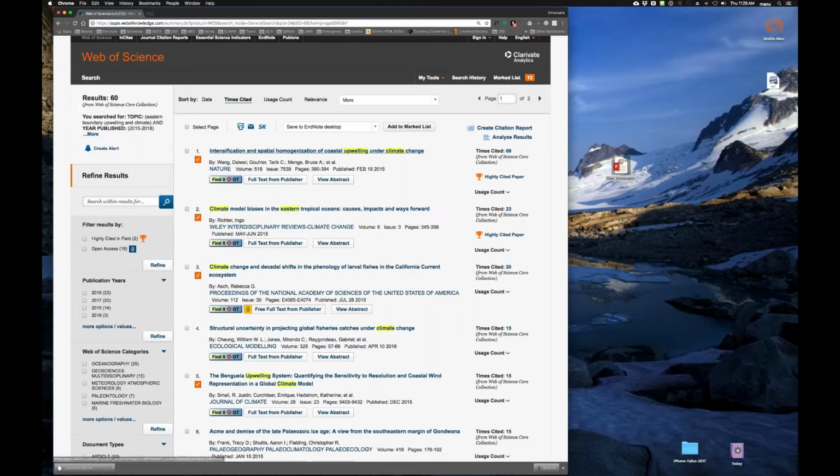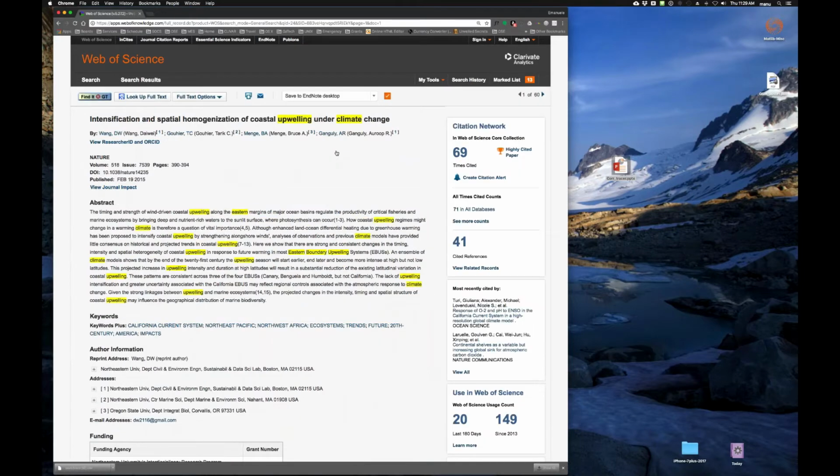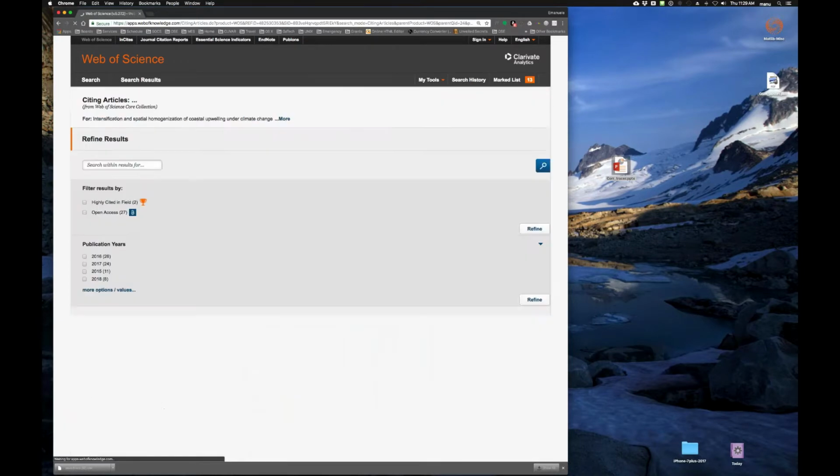What I also want to do, this is a paper that has been highly cited from Nature that talks about intensification and spatial homogenization of coastal upwelling under climate change. And it's been cited already 69 times. And so this could be a good start for your search, because if we go there, we can actually see who's citing this paper.